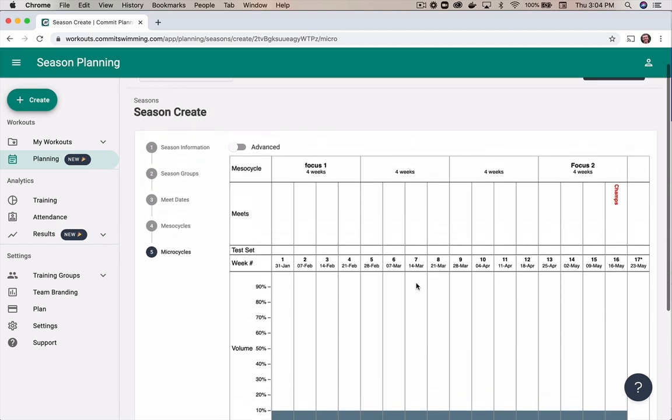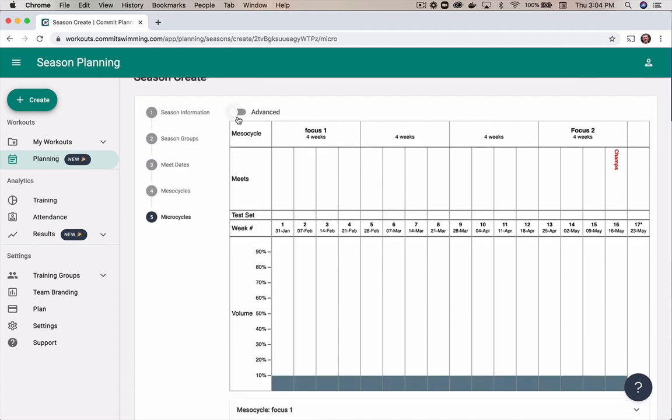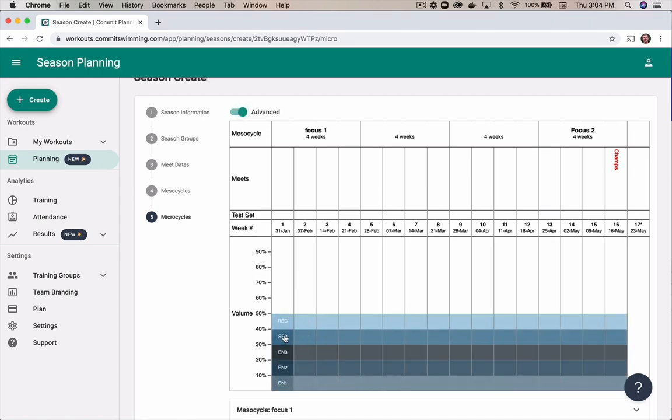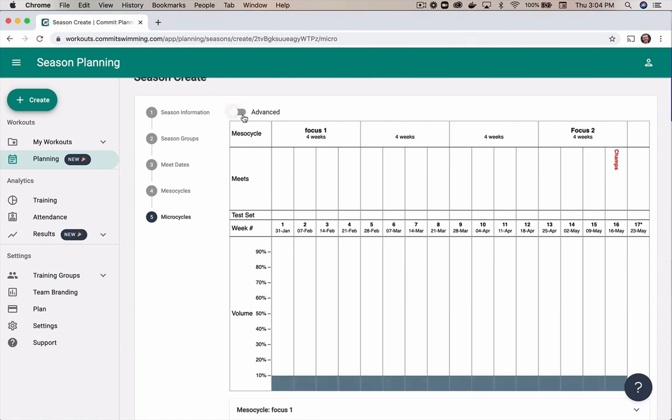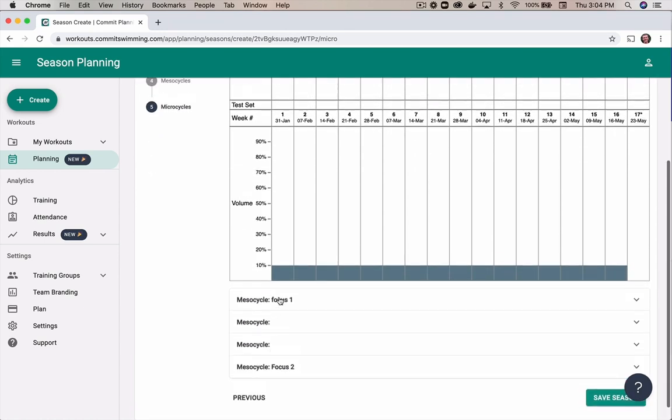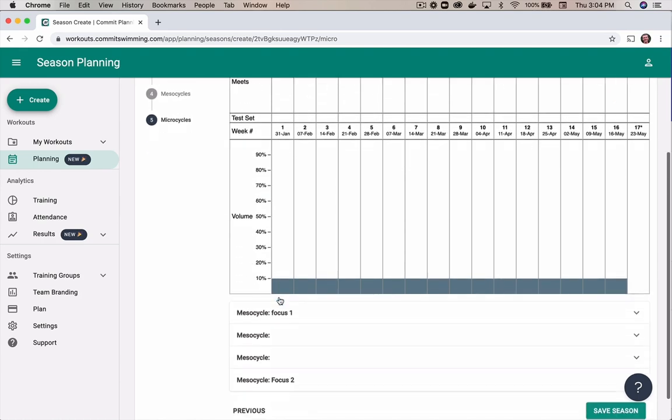Moving on, this screen is where you can specify whether you're going to go with advanced mode or basic. In advanced mode, you specify training volumes for each microcycle each week that are both total volume and as well as the breakdown into different training zones. And in basic mode, you're just specifying the overall training volume for each microcycle. So either way is totally fine.